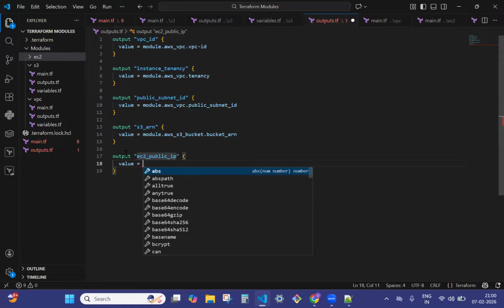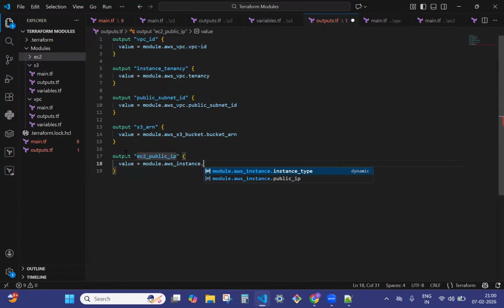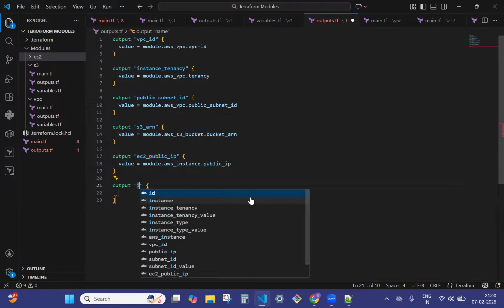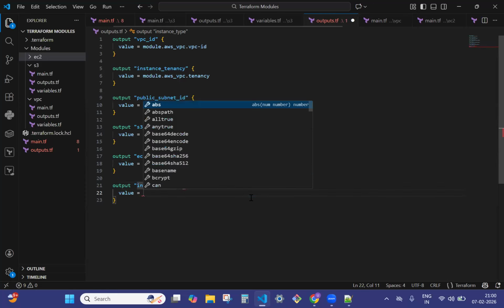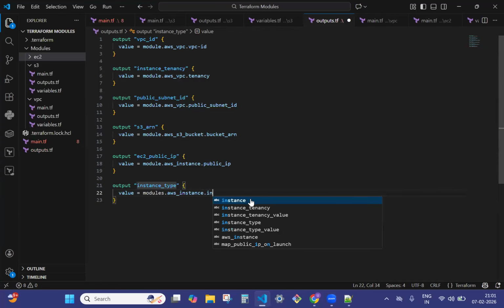So the value: module dot aws_instance dot public_ip. It's coming, you select it, dot public_ip. Again, one more output, instance_type, and the value is equal to module dot aws_instance dot instance_type. You click the output files only, right? Yes, output files only.